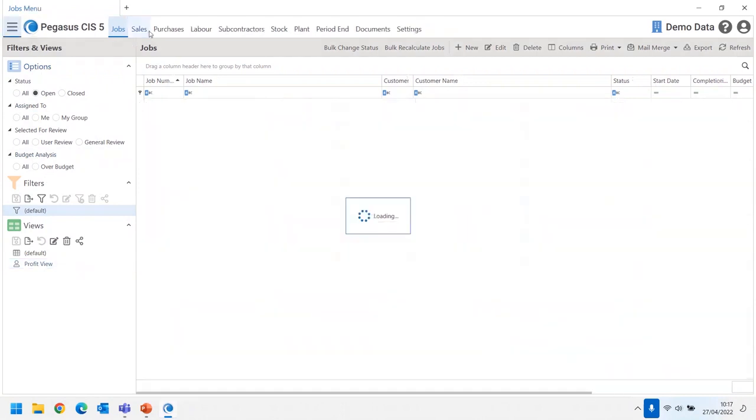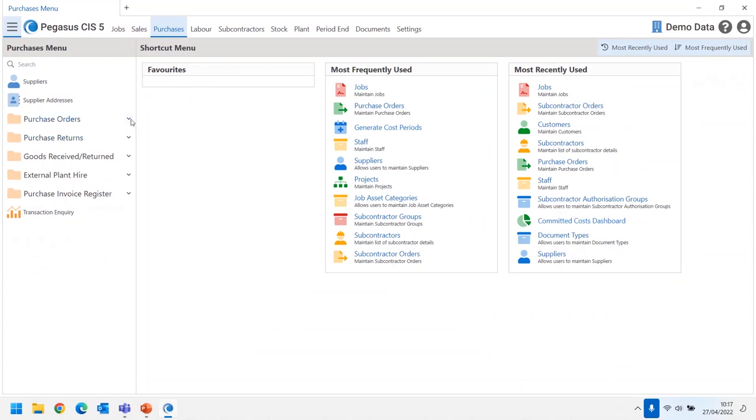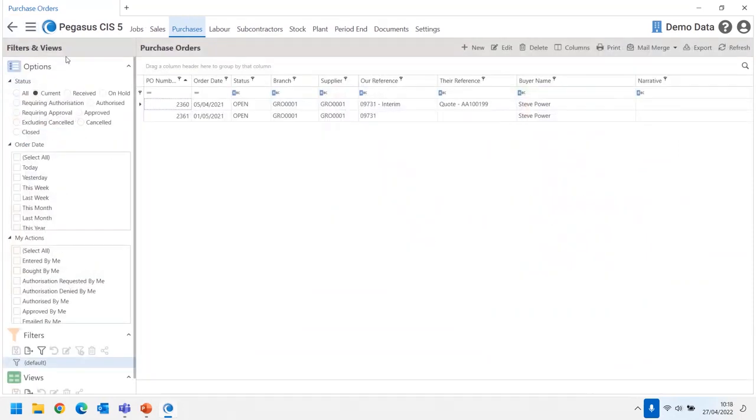So for instance, if I go to my purchase orders form, these filters and views have changed. On the purchase orders, you might want to be looking at these and filtering them by specific things. For instance, I might want to look at those that require authorization, require approval, those that have been authorized or approved, those that are on hold. So it allows us to go through and change the status there. Also, I might want to look at those that are being entered today, or those purchase orders yesterday, or those purchase orders that were entered last week, or that require my authorization. So these filters and views will change depending upon the form that you go to.